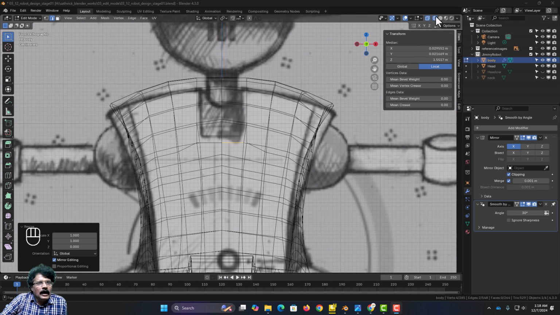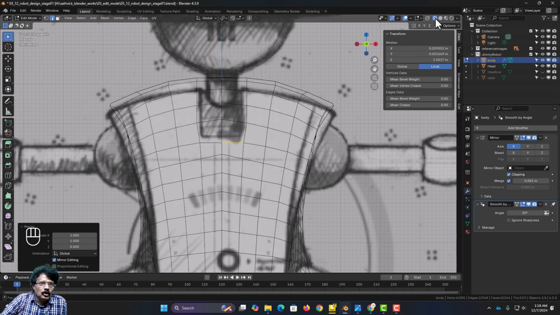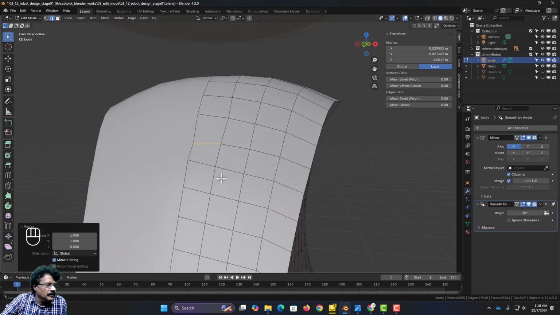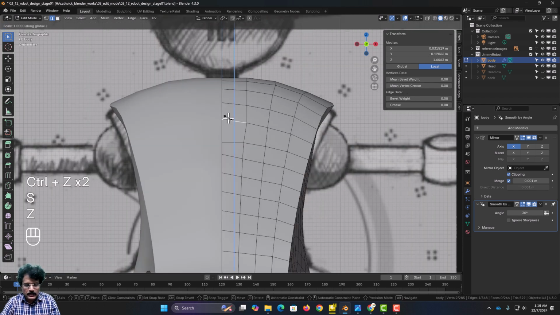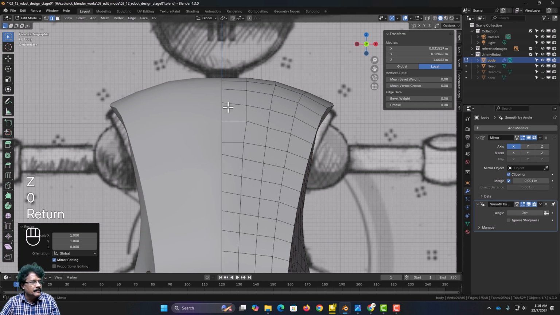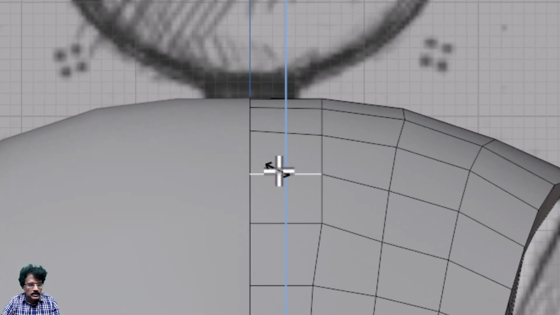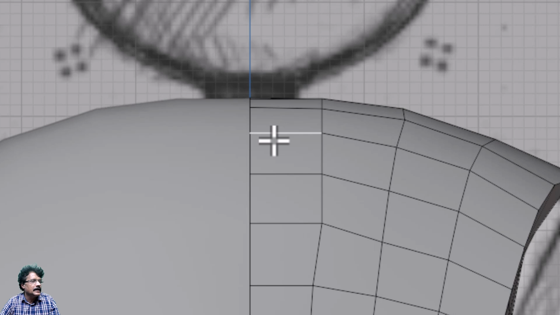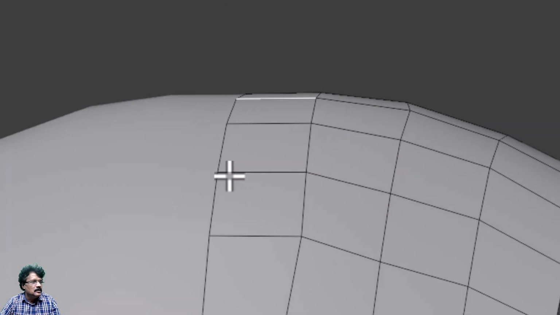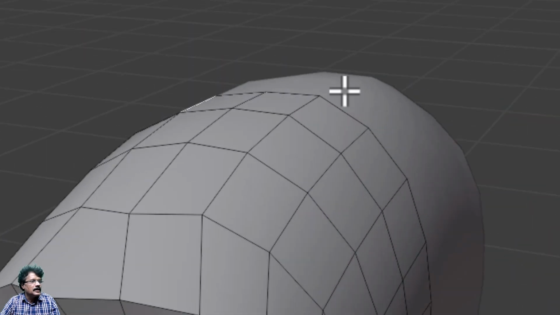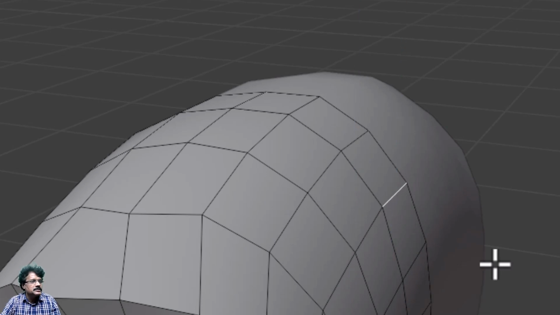Okay, so now I will disable this toggle and come back to solid view and view it once. I will also select this and press S Z 0 to make it straight. I will select this edge and type S Z 0 to make it straight. I will select this edge and type S Z 0. I will select this and type S Z 0. So I will make some of these vertices straight, and similarly even this one I will type S Z 0 and make it straight. I will select this and make S Z 0 straight until here. This also I will type S Z 0 and make it straight.